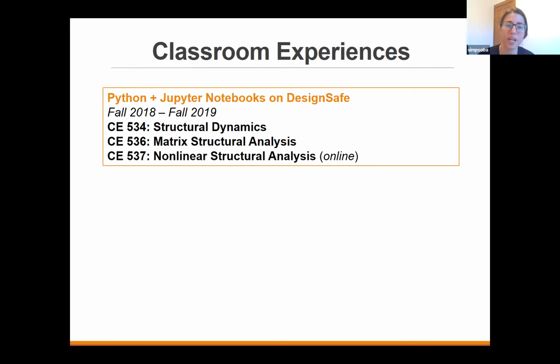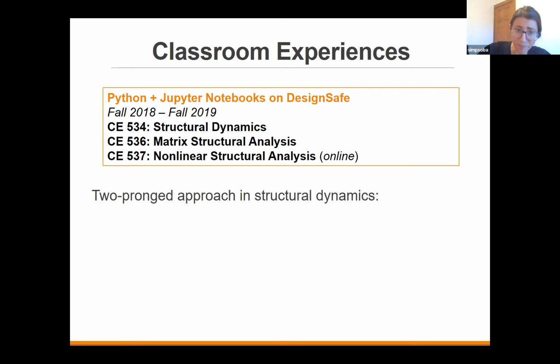So with Python, Jupyter Notebooks, and DesignSafe, we've been using it quite extensively in 3 of our classes. One of the ones that I teach is structural dynamics, so this is my second year teaching this class using Python and Jupyter Notebooks. Another class is matrix structural analysis, which is this year actually being taught as an online course. And then finally, nonlinear structural analysis, which is also an online course. So we're using them quite extensively in our online eCampus courses at Oregon State. And I'm going to mainly talk about structural dynamics because that is the class that I teach.